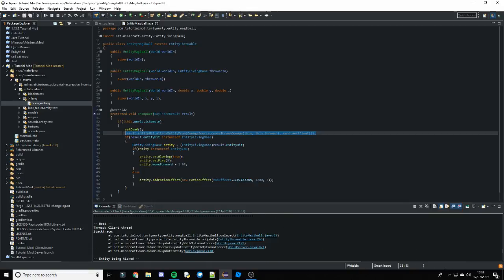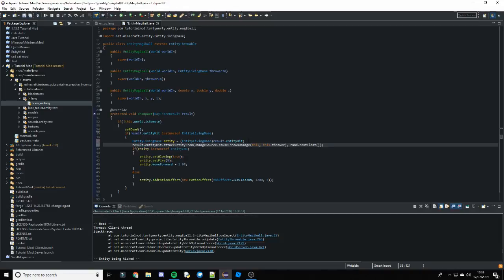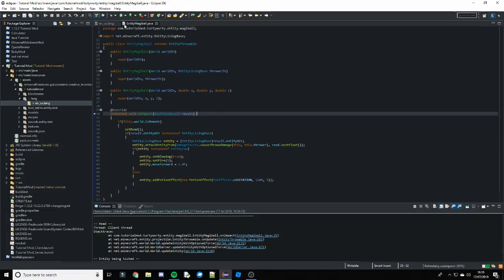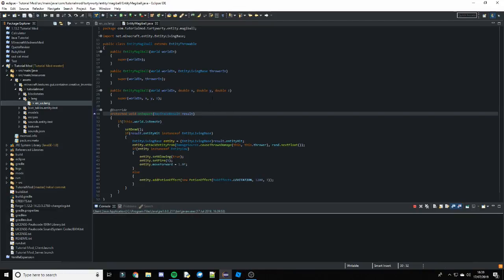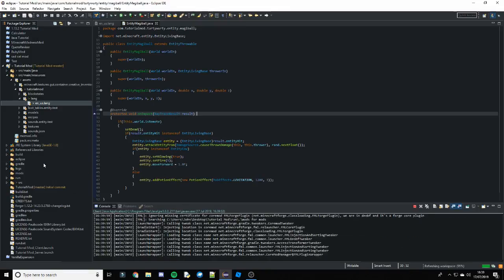I want to put this in here. So yeah, we might want to put it in there, and just do entity, just to make sure it's a living base. That's what we're going to do and see if that works. So I'm going to run the game, and I'll see you guys back in the game.